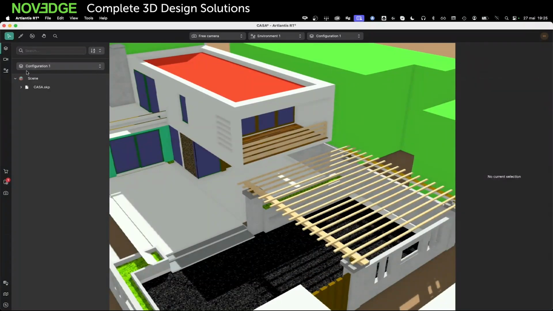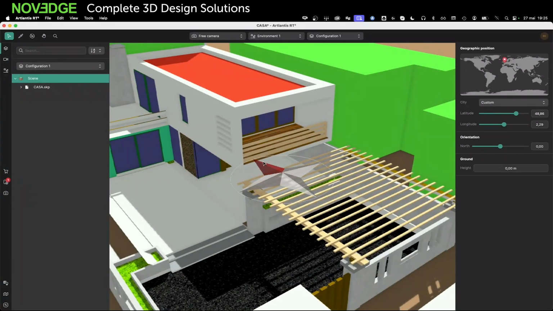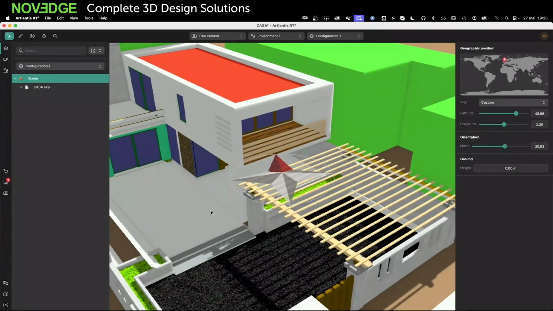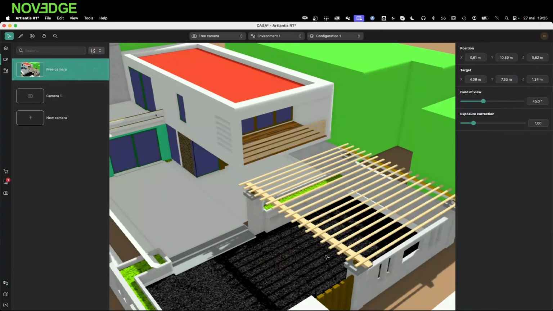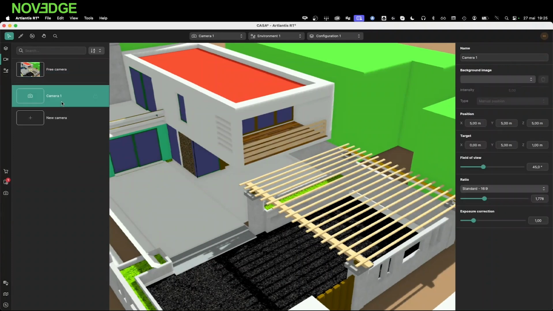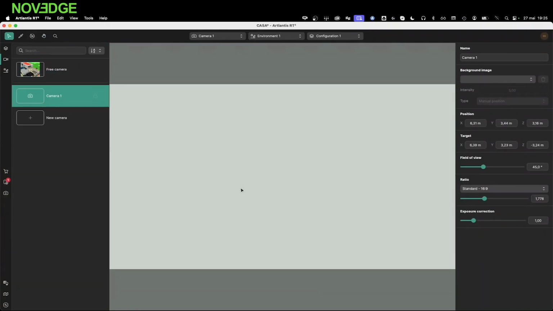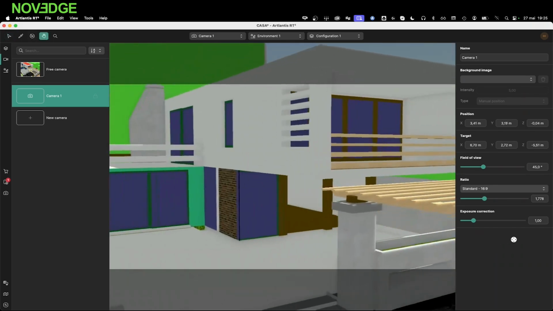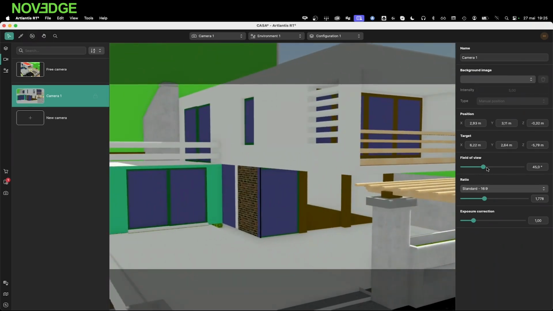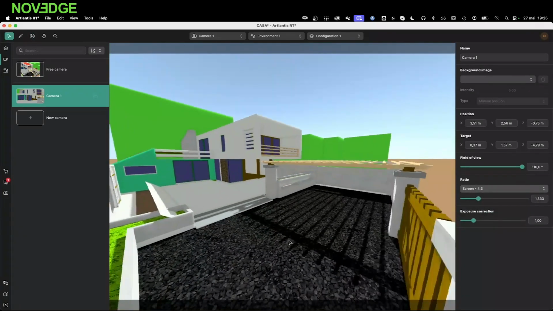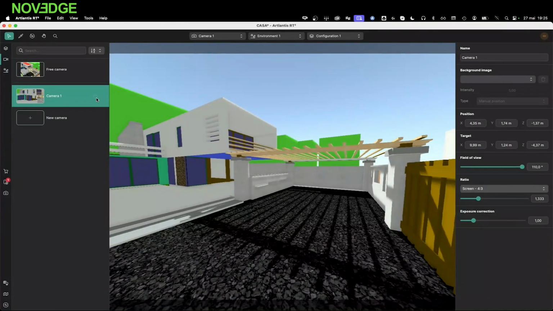In Artlantis, you can find the scene information. So for instance, the north in this project is just over there. If you want, you can, of course, create multiple cameras. So for instance, now I'm on the free camera. I will find the camera which is used in SketchUp, but of course, you can move it. On every camera, you can set the field of view, the ratio, and maybe once you got it, you can lock it.